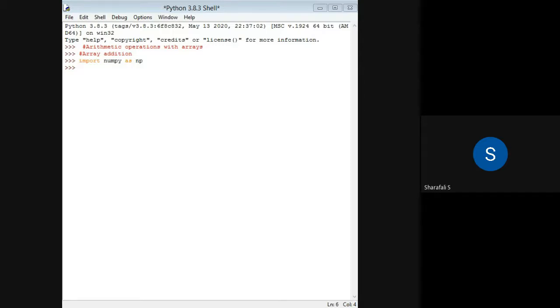Let us consider an array A which is equal to np.array. I'm creating that array by using the np.array function. Here we'll have some elements: 1, 2, 3. These are array elements, and I'm using a list, this list 1, 2, 3, to create that particular array. So you can see that 1, 2, 3 are the elements that we have included in this array A.